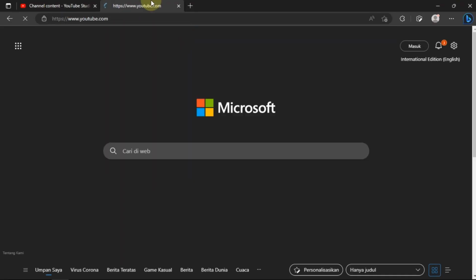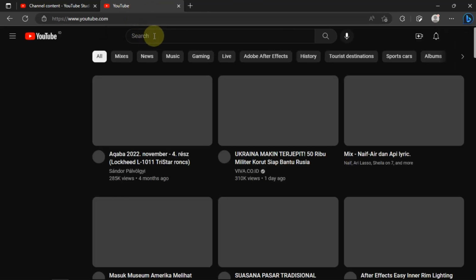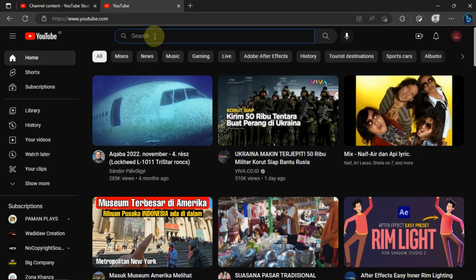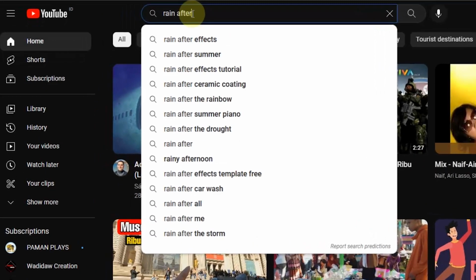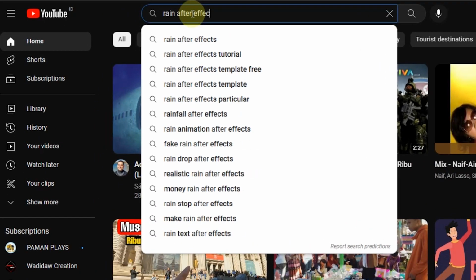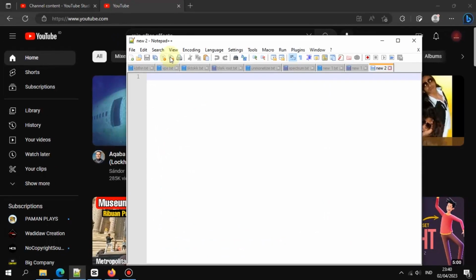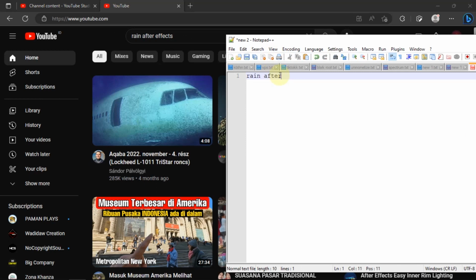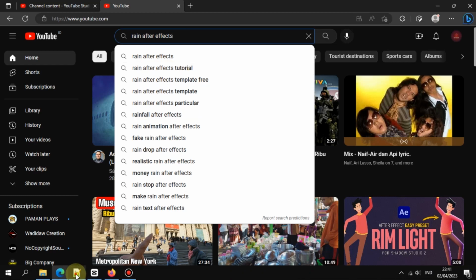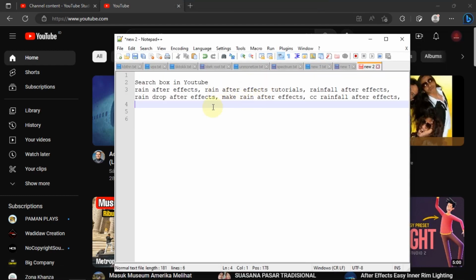For the first method, you can use the search feature on YouTube. In the search field, type the main keywords from the video that you have. As an example, I will use the keyword Rain After Effects. By typing these words, several keyword recommendations will appear, based on searches that are often used in the search feature on YouTube. From some of these keyword recommendations, we can use some as tags in the video we have uploaded.